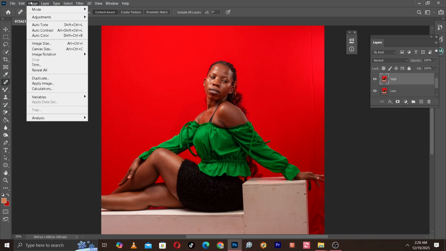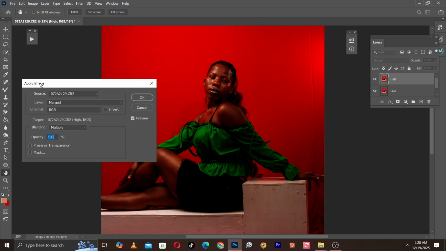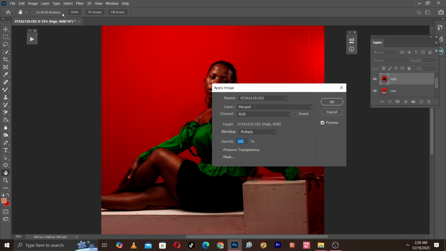After that, come to image and then apply image. And here, remember, we are going to be subtracting the textures from the colors. So here on the layer, I will be selecting the low layer, this one. And remember, we are dealing with a 16-bit image, as you can see here.